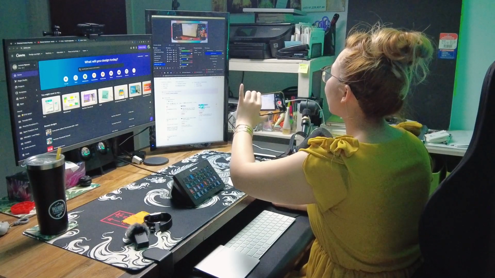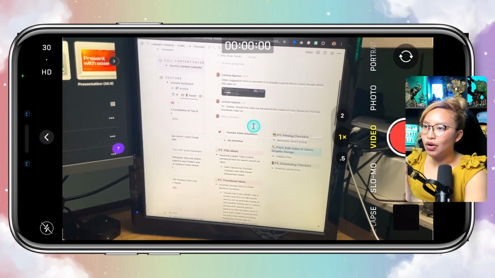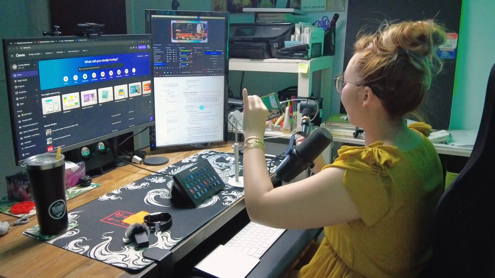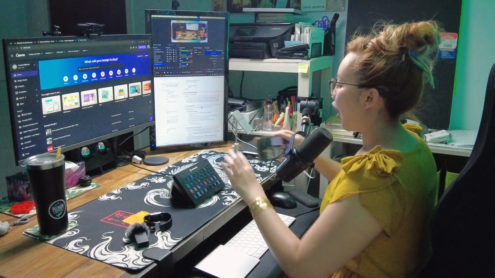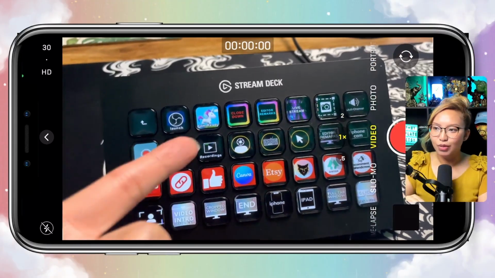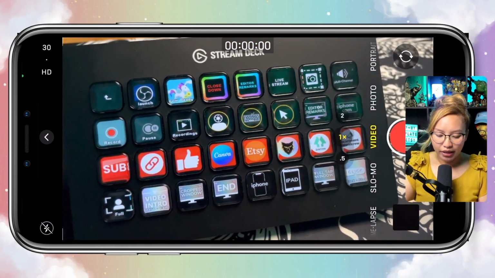Technically I'm supposed to be filming this video right here, so this is where all my notes should be so I don't forget. And then of course I have my OBS, this is the Stream Deck. This is my OBS folder with all of my buttons.